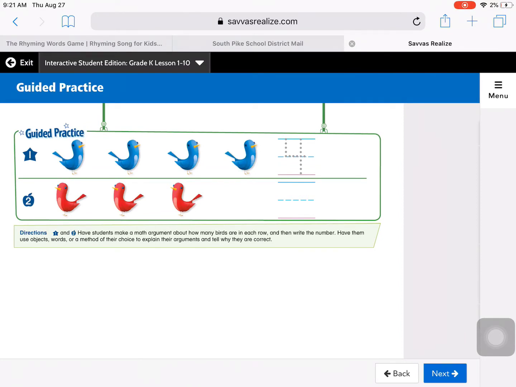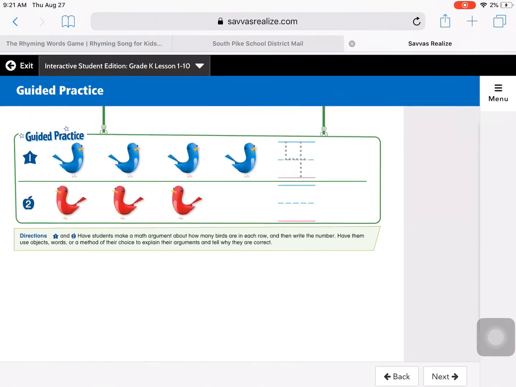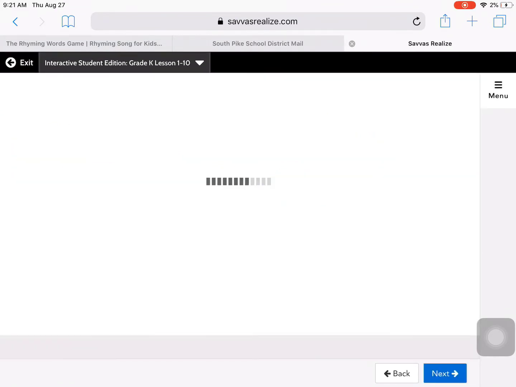For numbers 1 and 2, have students make a math argument about how many birds are in each row and then write the number. Have them use object words or a method of their choice to explain their arguments and tell why they are correct. So for example, for number 1, there are 4 birds. So since there are 4 blue birds, how many blue birds are there? I don't know if I like that. Let me see.